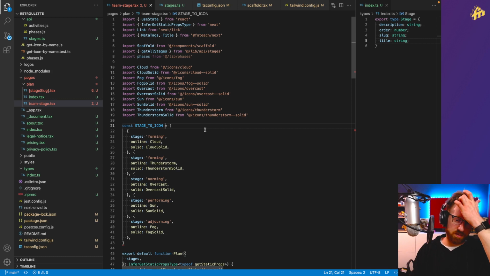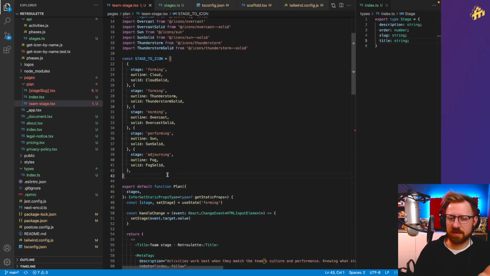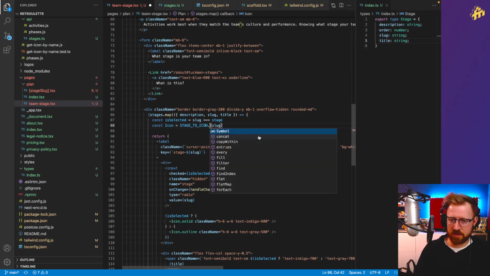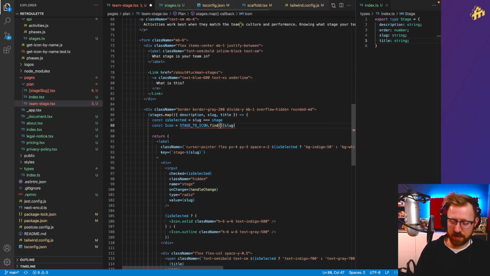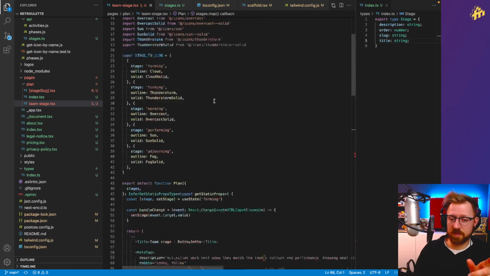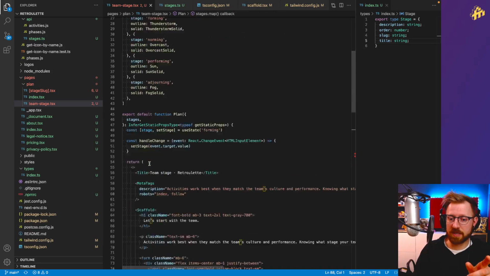So stage2 icon now is an array. And as long as it doesn't complain, we might as well leave it at that, but then we need to do something here. Stage2 icon dot find. We can't take it by the slug, but we are going to take item dot stage equals slug. So instead of accessing a value in the object by the lookup key, we're going to say find the first item in which this stage property matches the stage that we are on.